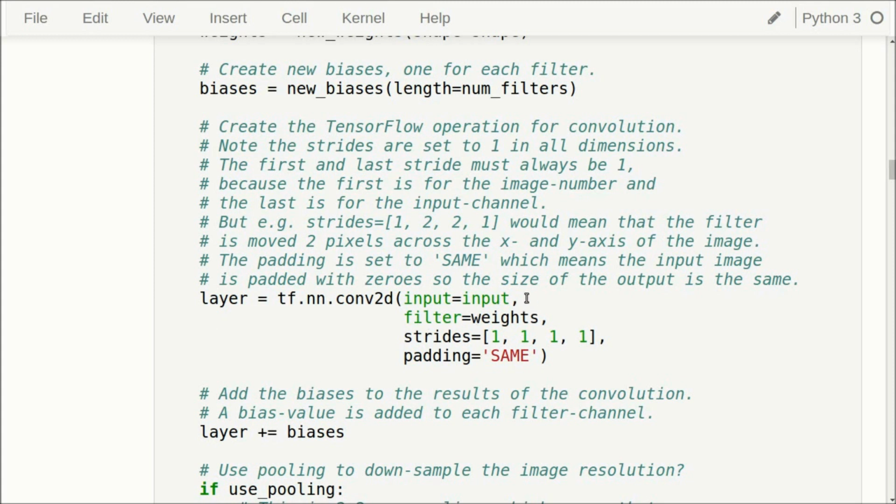So now that we have the weights, we can create the TensorFlow operation for doing the actual convolution. So we give it the input, which is the output from the previous layer, and we give the weights that we have just allocated, and we give it what is called a stride. This is 4 times 1, and it means that it moves 1 in the first, second, third and fourth dimension. The first one was for the image number, the second one was for the x-axis, and then the y-axis, and then the input channel. And we cannot change the first one and the last one.